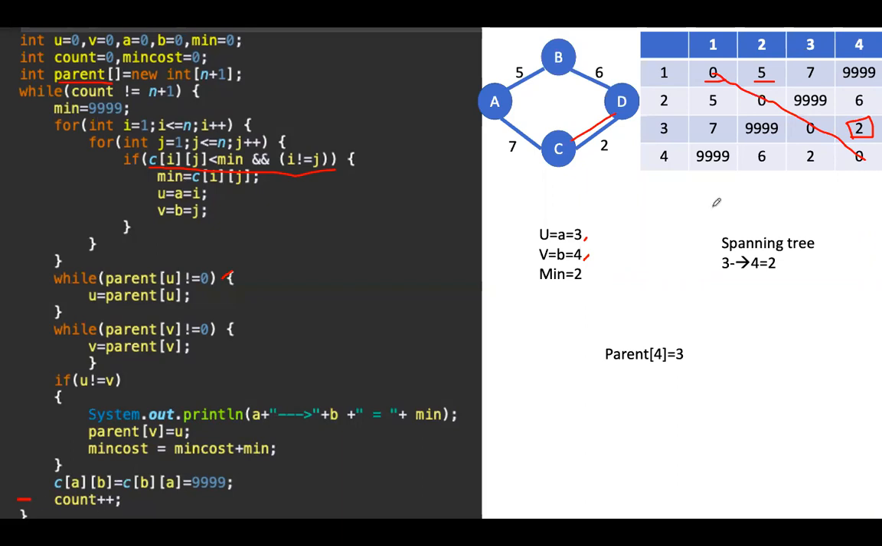And then see, these 2 rows are already part of the spanning tree. So we don't need them in the next iteration. What we have to do, C of a comma b. A comma b is nothing but 3 comma 4. C of 3 4, C of 4 3 is equal to 999. We will insert 999 in both these locations. Count is equal to 1. Okay, count plus plus is there. Count will increment to 1.